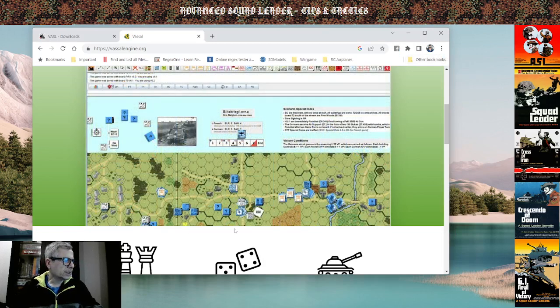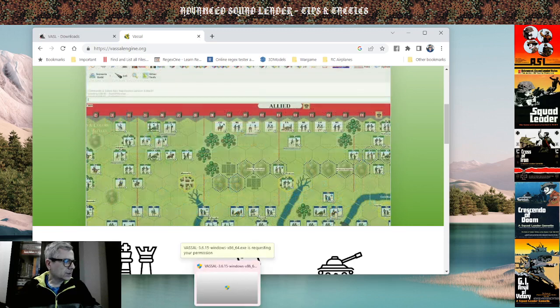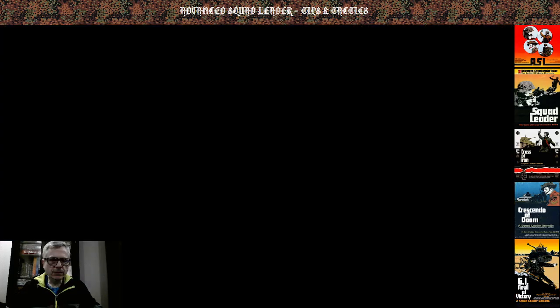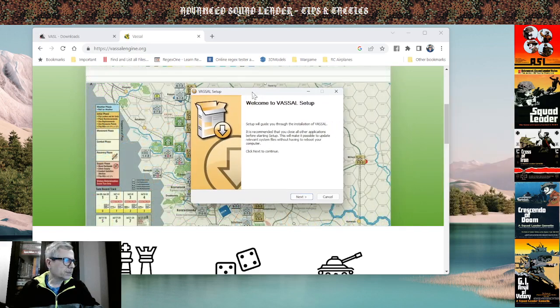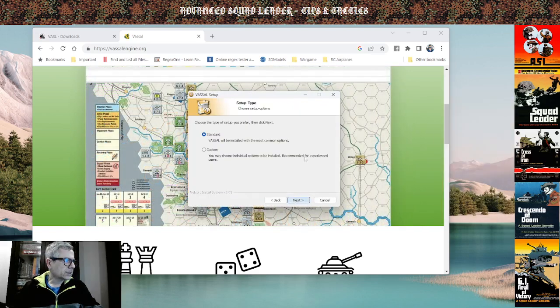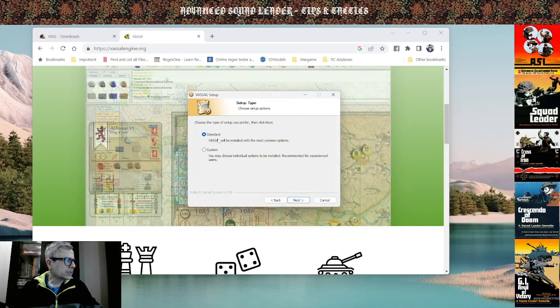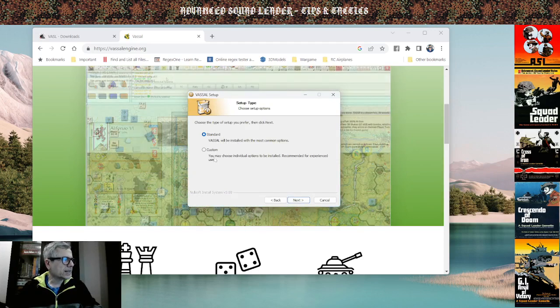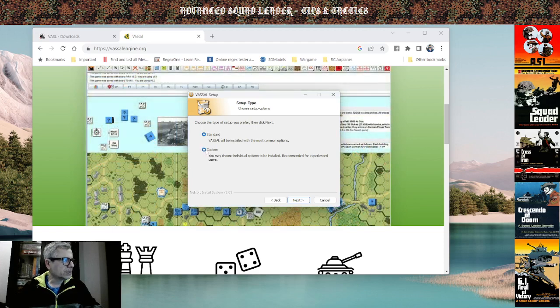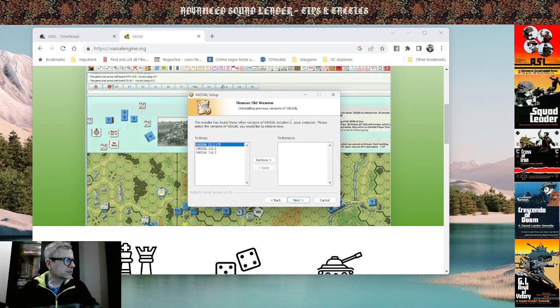And it's better to run things out of your downloads folder than straight from the web for one reason or another. I get another user control message. I can't show it to you. Oh, maybe I can. Here it is. And just say yes. And now you get the VASL setup, and you want to click next. And instead of choosing standard, because you want to keep your previous versions of VASL available, you want to pick custom and go to next.